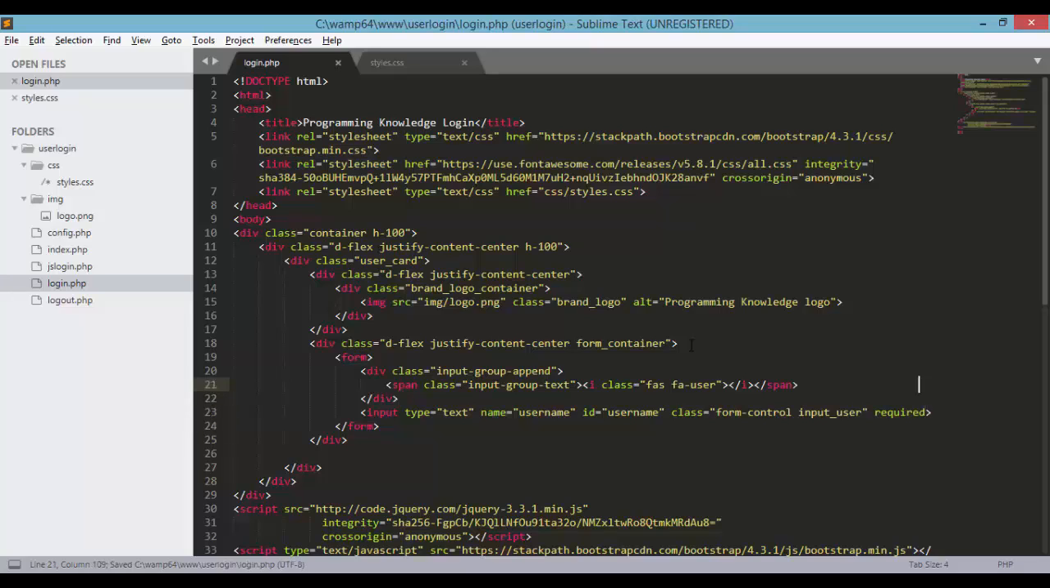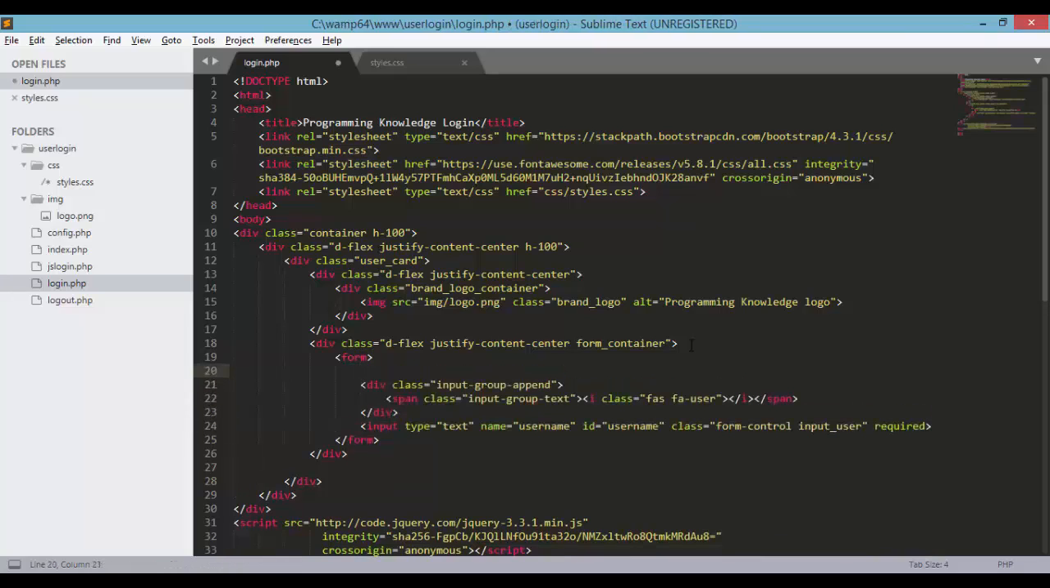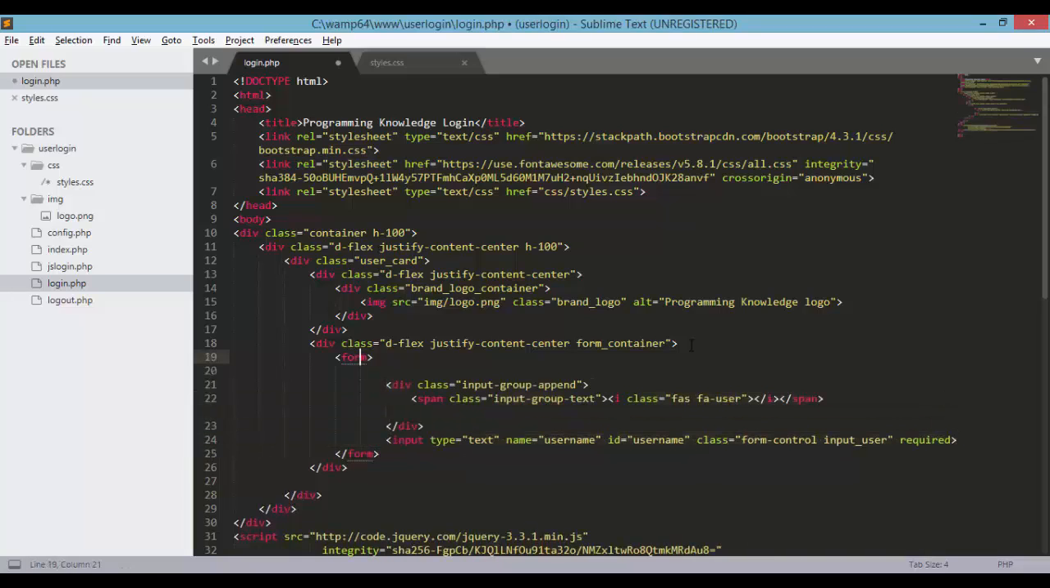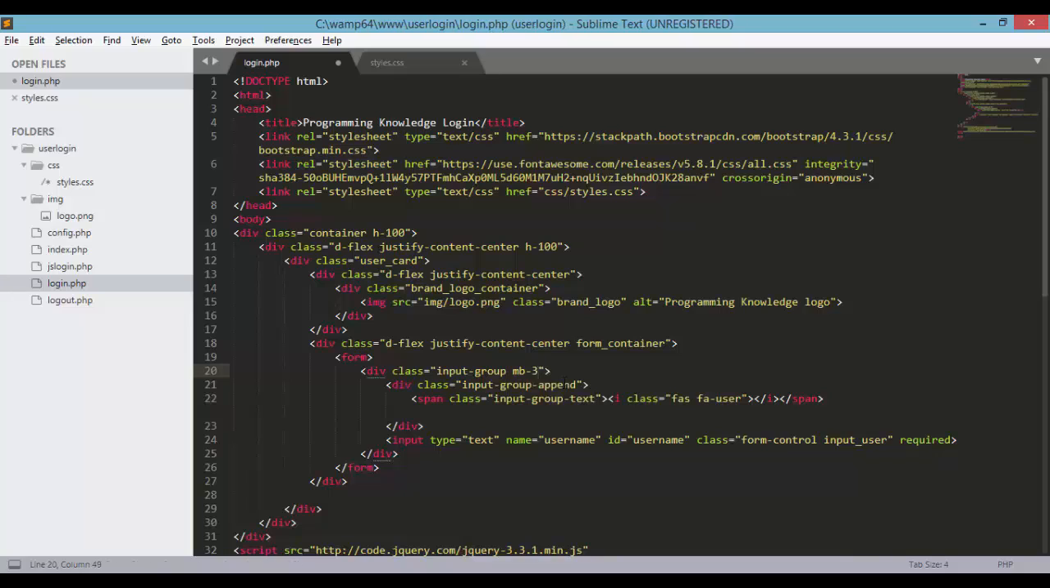And before we forget, let's group this one into another div. So div input-group, okay, and close this div here. Add class to this, which is mb-3. This is mainly related to Bootstrap. This mb-3 is for the spacing of our division or div.